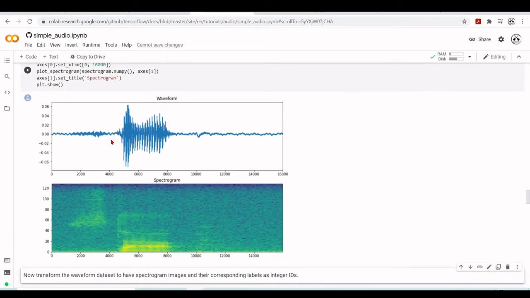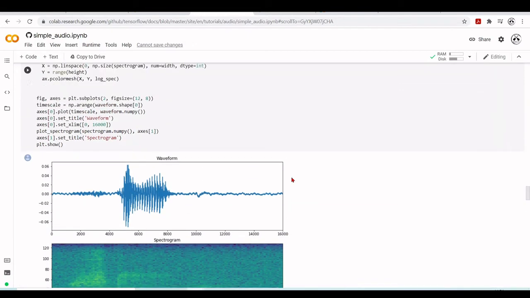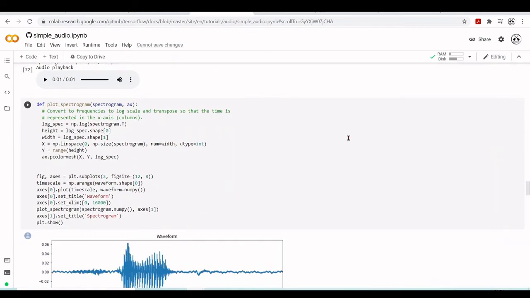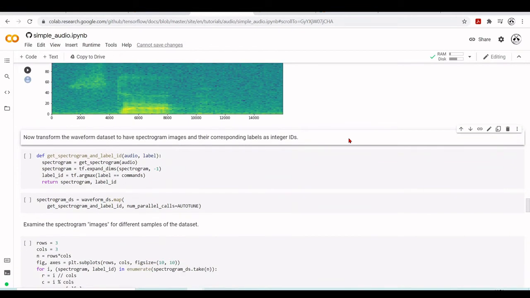So here we have the waveform, and here we have the spectrogram. We went from this one-dimensional time domain to a time frequency domain. So we have now two dimensions, and the dimensions are given here. It's 124 by 129. And here we will also transform the waveform dataset to have spectrogram images and their corresponding labels as integers.